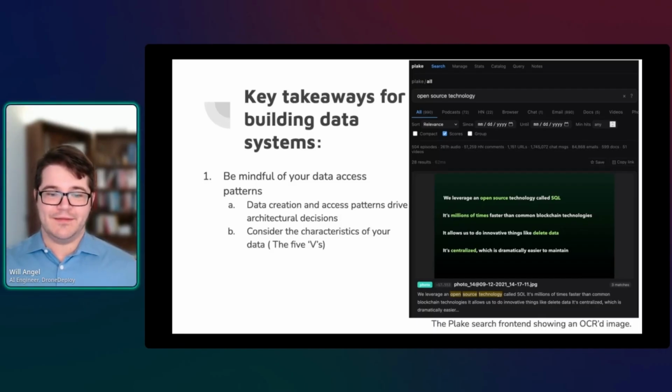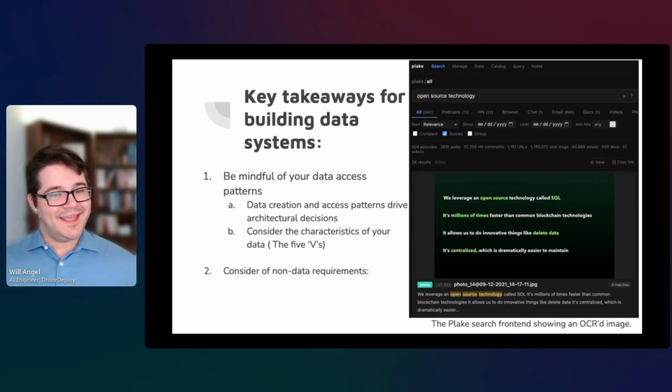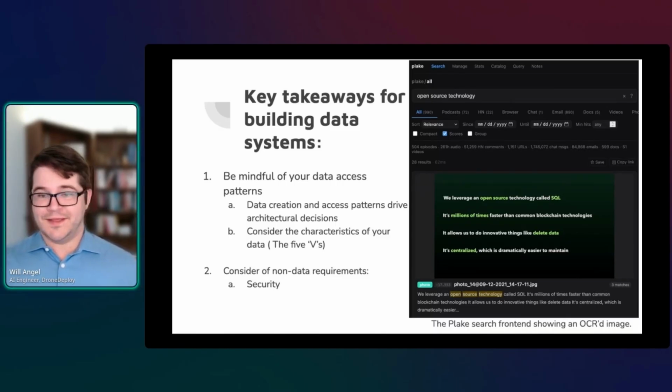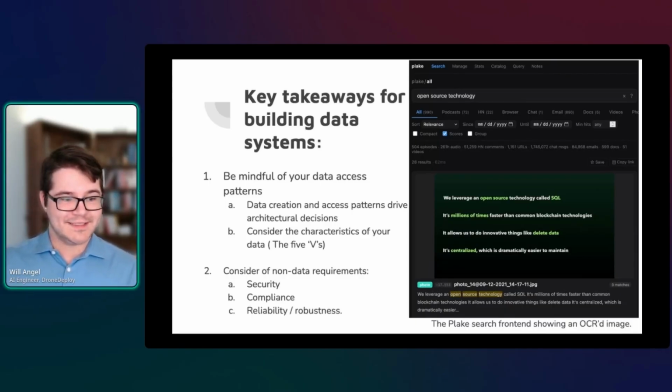And consider your data, because the variety, volume, and velocity of that data is really going to influence what you actually need and build. Consider your non-data requirements as well. Things like security, RBAC, like we just heard, compliance, and then reliability and robustness.